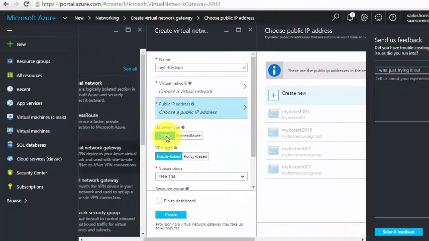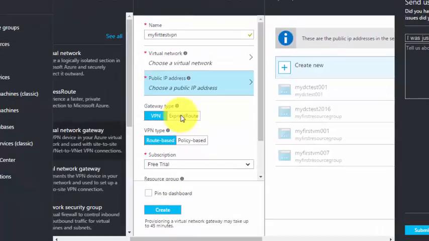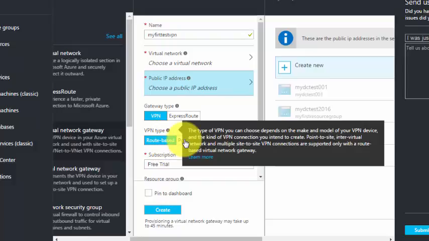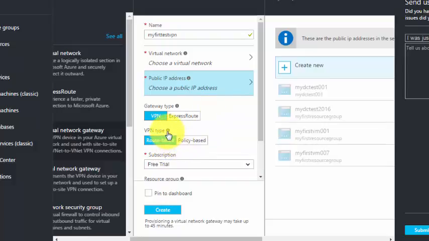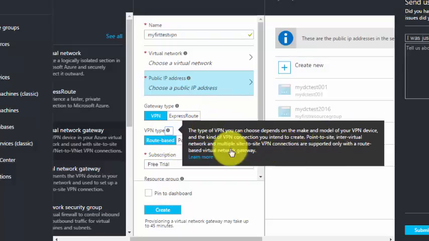And the gateway type is VPN or ExpressRoute. In order to use ExpressRoute, you have to configure the ExpressRoute in the first place. After that only you can create the gateway. And the VPN type is route-based or policy-based. We have two options, and it depends upon the VPN device, the make and model of the VPN device. So we need to get that information from the customer.